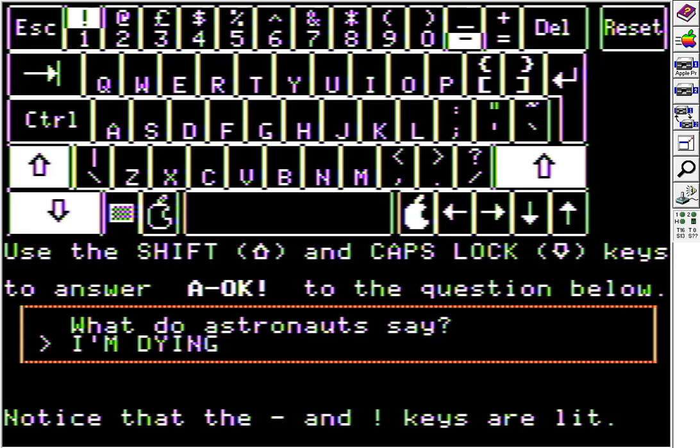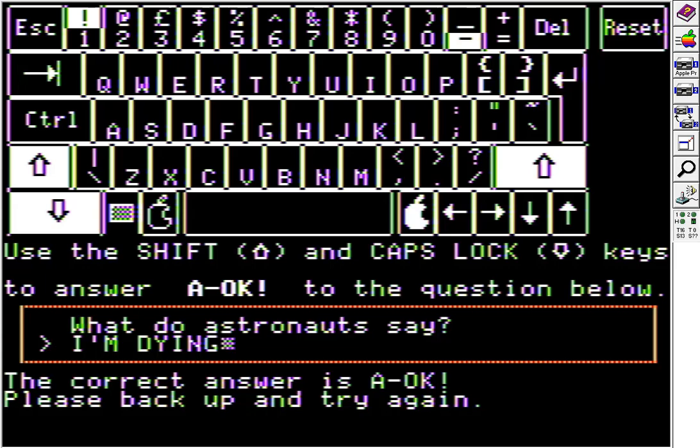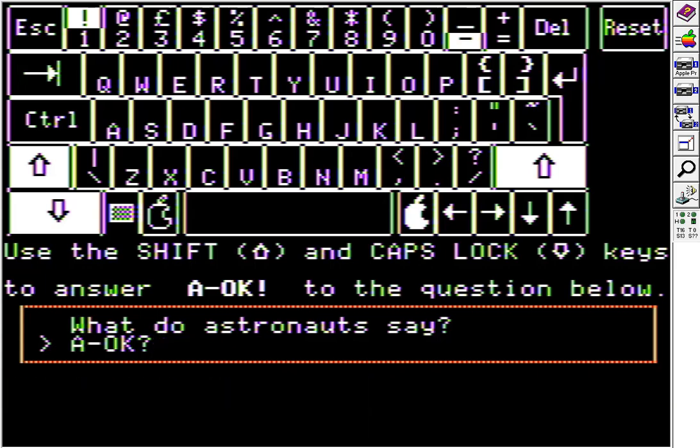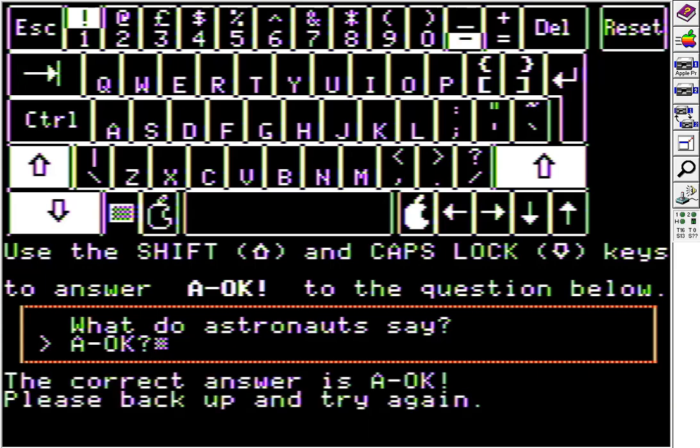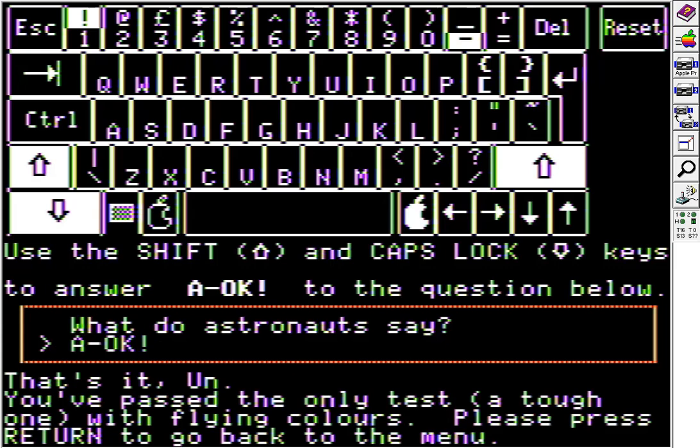I'm dying. The correct answer is A-OK. Please back up and try again. You know, Apple, you're rather set in your ways. Dash. Okay. There we go. Oop. That wasn't actually me trying to do the wrong thing on purpose that time. Wasn't thinking straight, type a question mark. The astronauts are not very sure about their A-OK. That's it, hon. You've passed the only test, a tough one, with flying colors. Good for me.